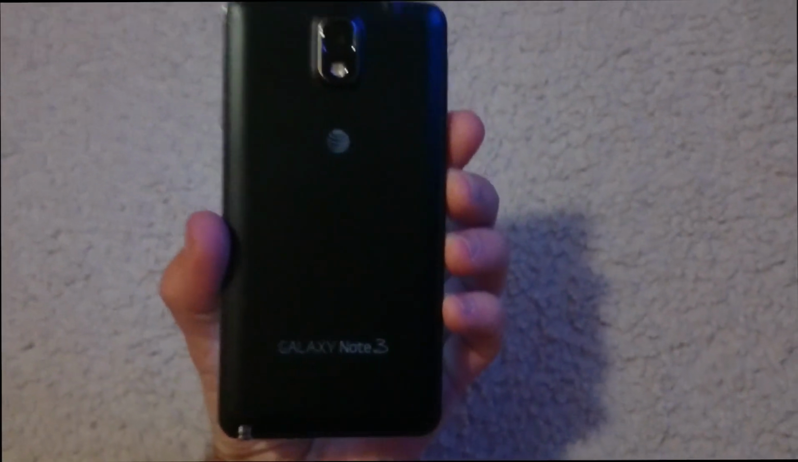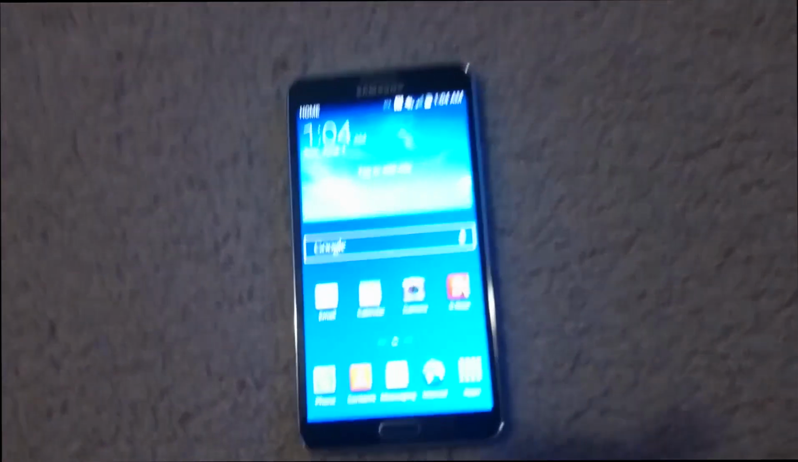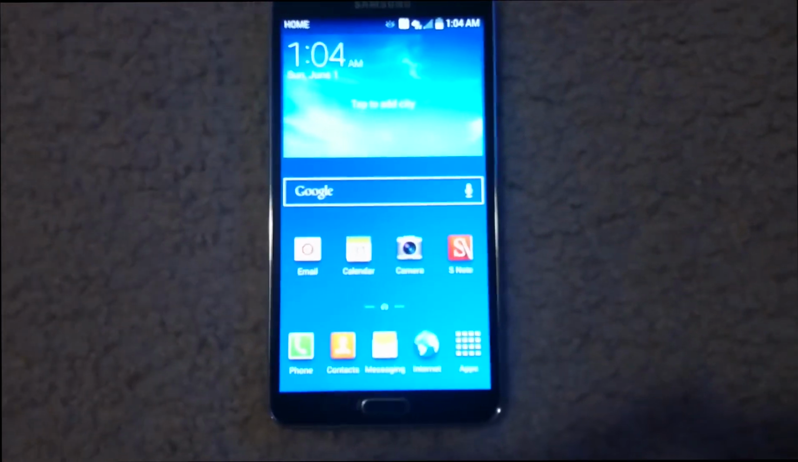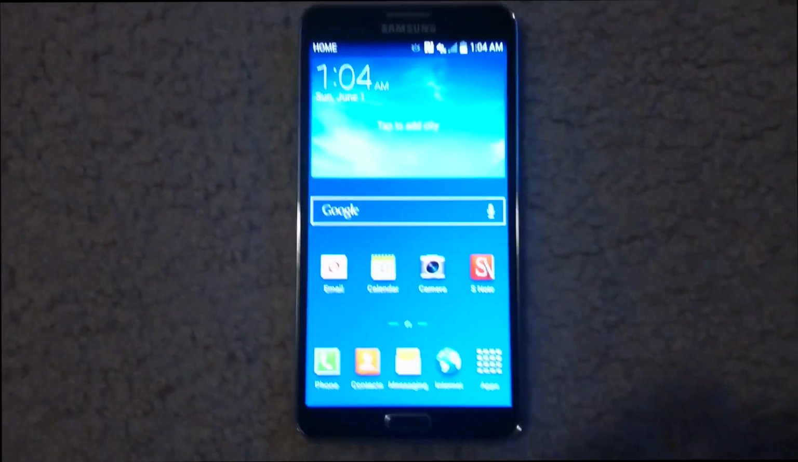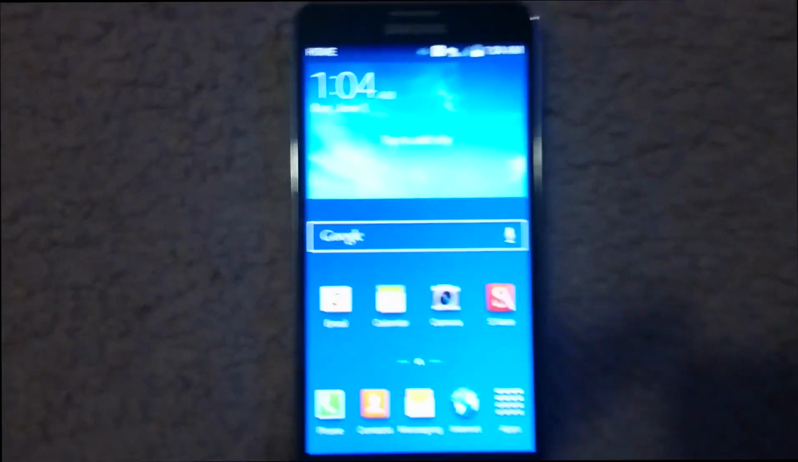I have the Samsung Note 3 with me right now, and this is running on Straight Talk. I'm going to do a quick settings and APN showing for you, and then do some speed tests and see what type of speeds you'll be getting with Straight Talk.